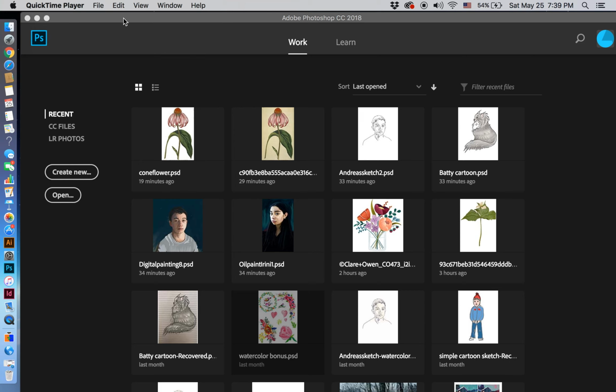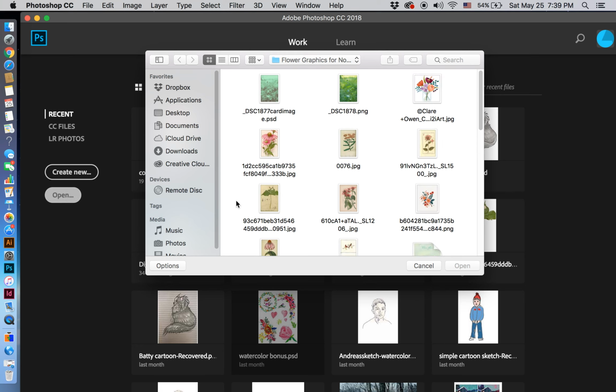Hi, so I'm going to be showing you how to prepare an image for use in other documents with a transparent background. So I'm going to first go to Open, File Open, that's how I normally start, and just click on that. And I'm already in the file where I have the image I want to work with.